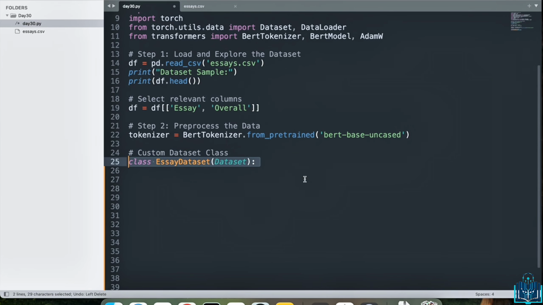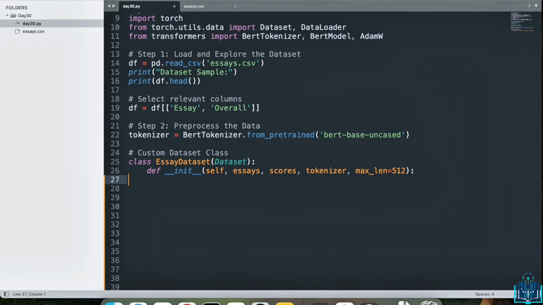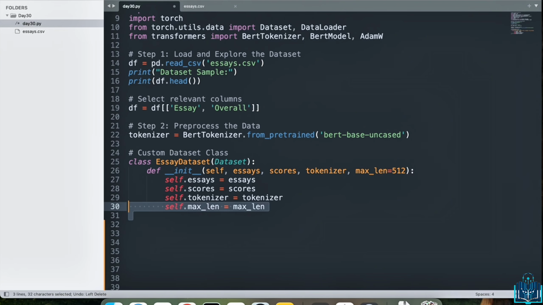I'm going to say class EssayDataset. I'm going to first start with the initializer method. I'm going to say def __init__(self, essays, scores, tokenizer, max_length=512). These are the different variables that I will initialize. Now __init__ initializes the dataset with essays, scores, tokenizer, and max sequence length when it starts up. So it's going to say self.essays equal to essays, self.scores equal to scores, self.tokenizer equal to tokenizer, self.max_length equal to max_length.